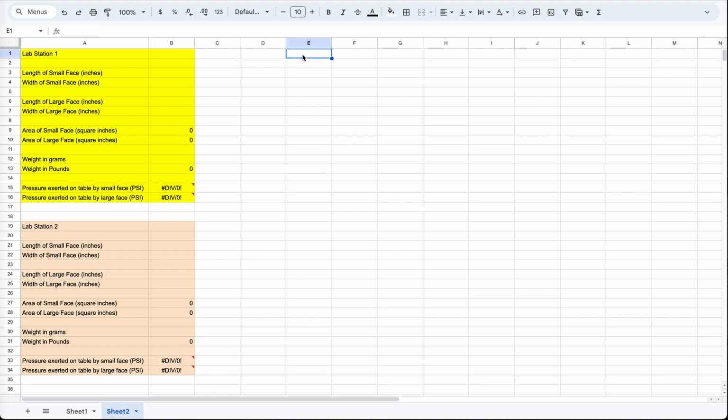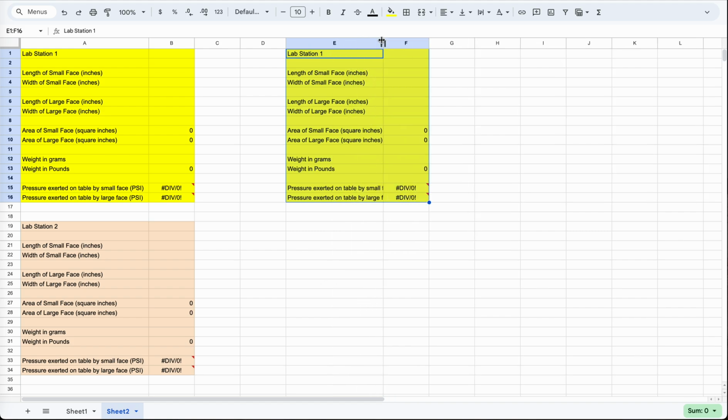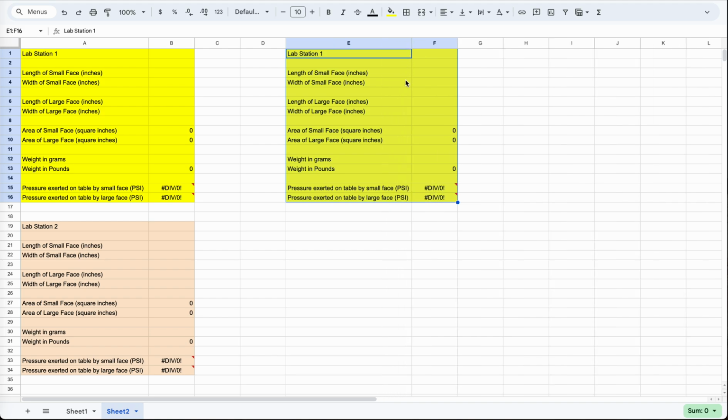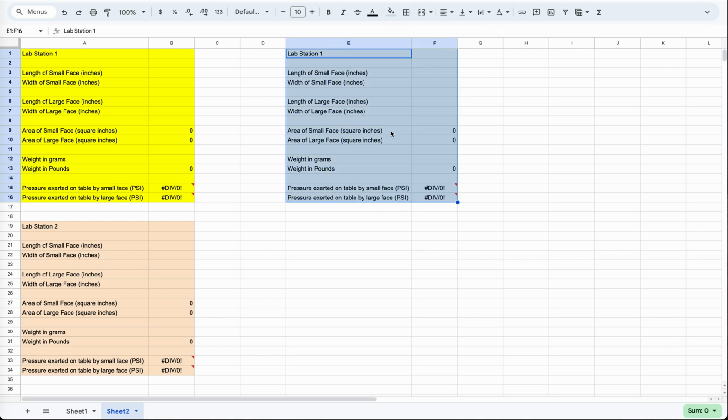I'm going to copy and paste that up here. I've already copied, I'm going to paste it up here. I'm going to have to drag this column to be wider so I can read pressure exerted on table by, there we go. That's wide enough now, and it is chosen, so I'm going to change the fill color to something else, and that'll be Lab Station 3.